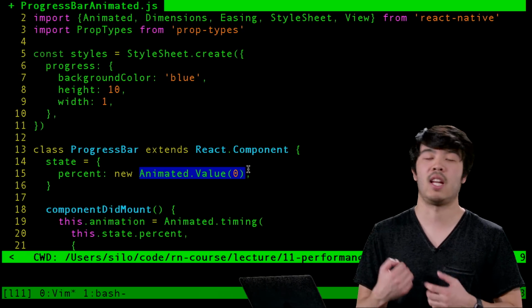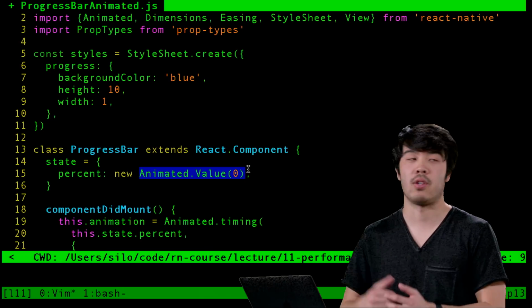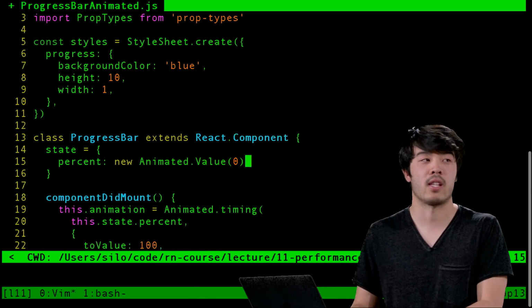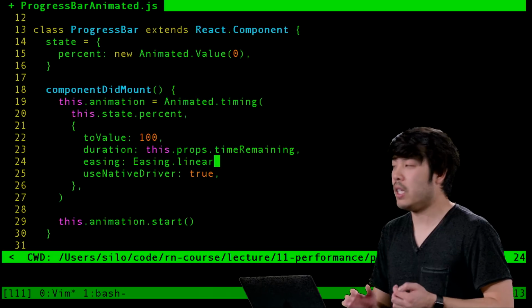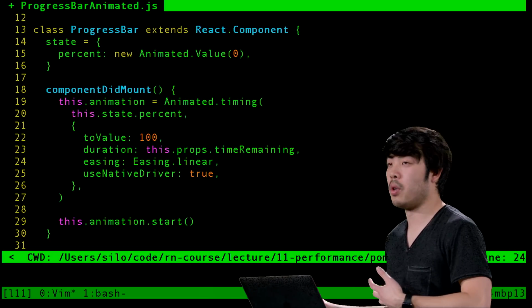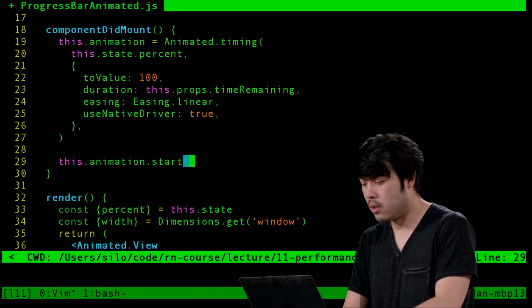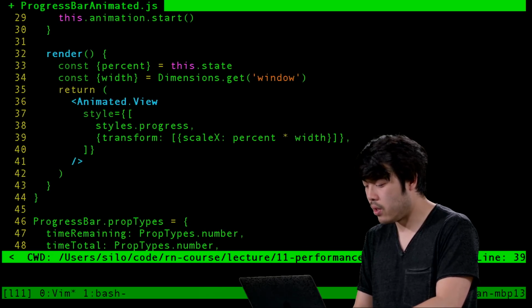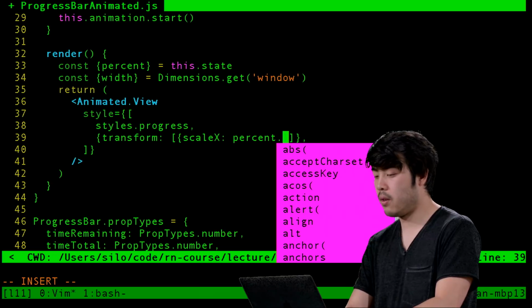Why is that? Because percent is not a normal number. Percent is an animated .value. And so you can't multiply an animated value by a number. It's just going to crash your app, as we saw, which made me panic a second ago. What we need to do is interpolate that animated value into a number, and you do that by doing value.interpolate.